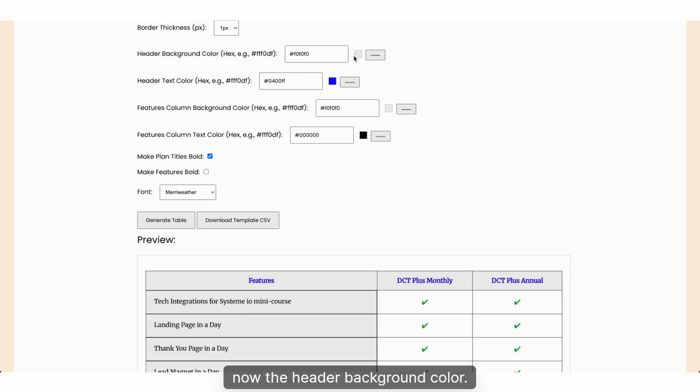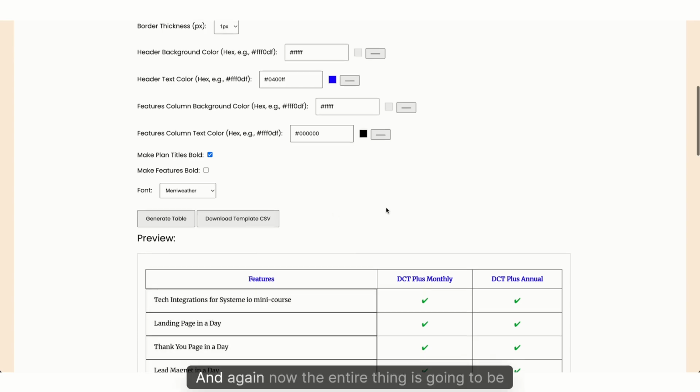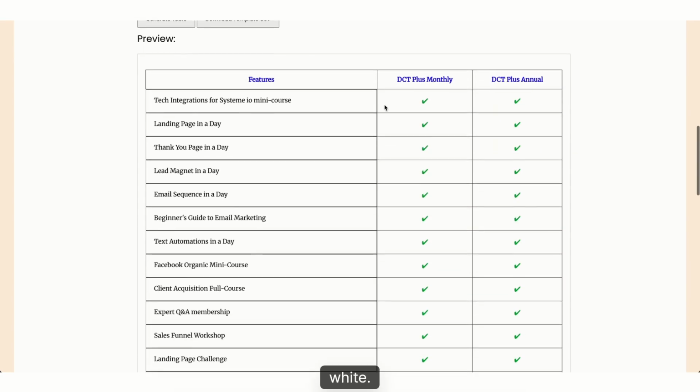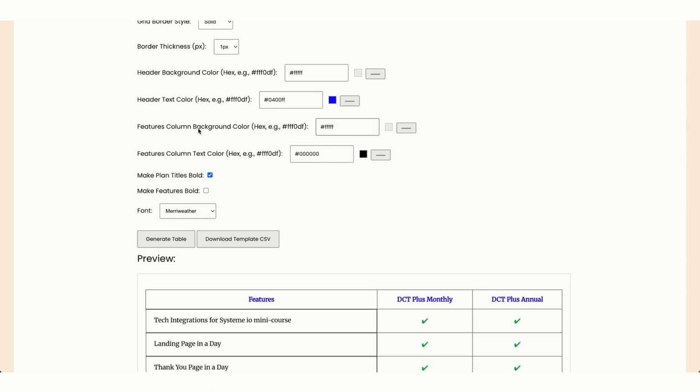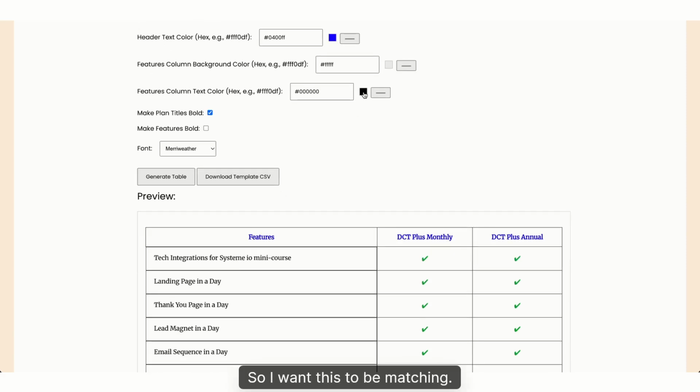Now, the header background color, let's just say I want to just make it white. So I'll do FFFFFF. Hopefully that's correct. Like so, click on Generate Table, and like that, okay? Now I'm going to make also the background of the features the same thing, Generate Table, and again, now the entire thing is going to be white. And then let's just say that I want the features column text to be different, so it's this one. So I want this to be matching. So I'm going to make it blue as well, like so, and Generate Table.